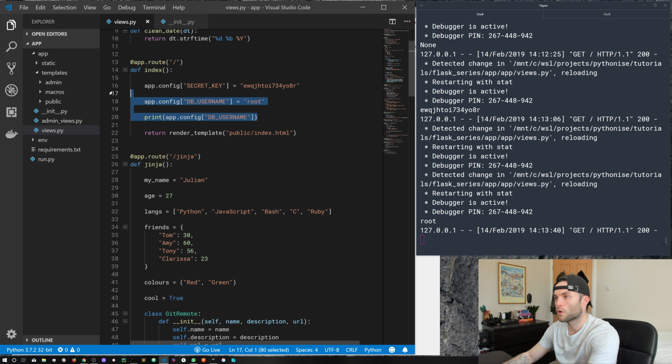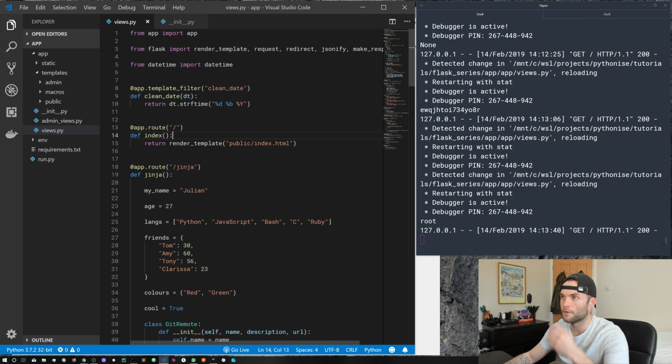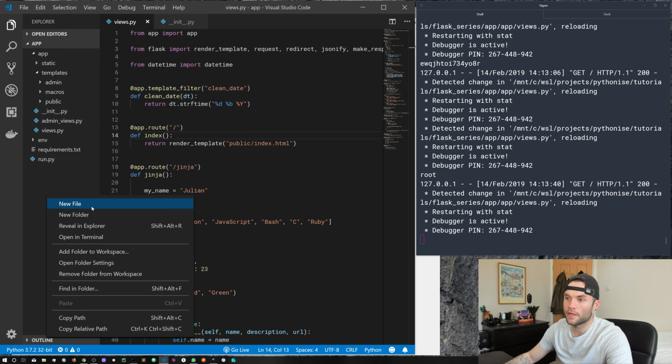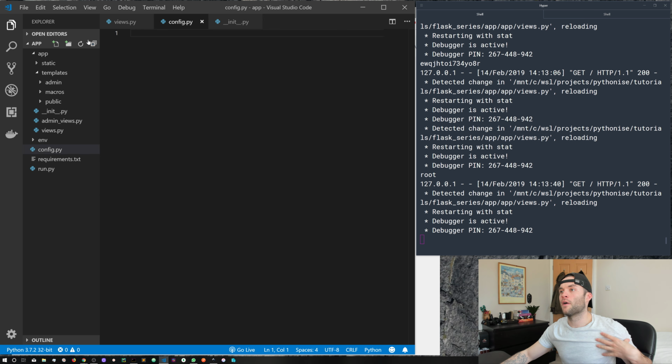Well, we can create a configuration file. So I'm going to go ahead and just delete all of that for now. So let's create a configuration file, and I'm just going to put it right in the root folder of our app. So new file, config.py.